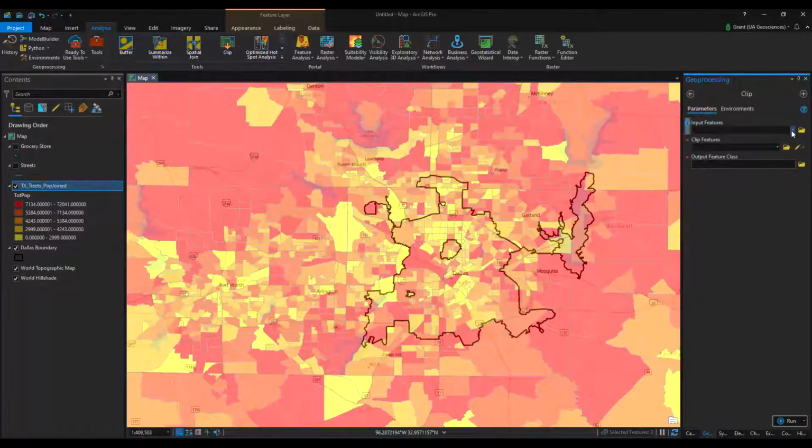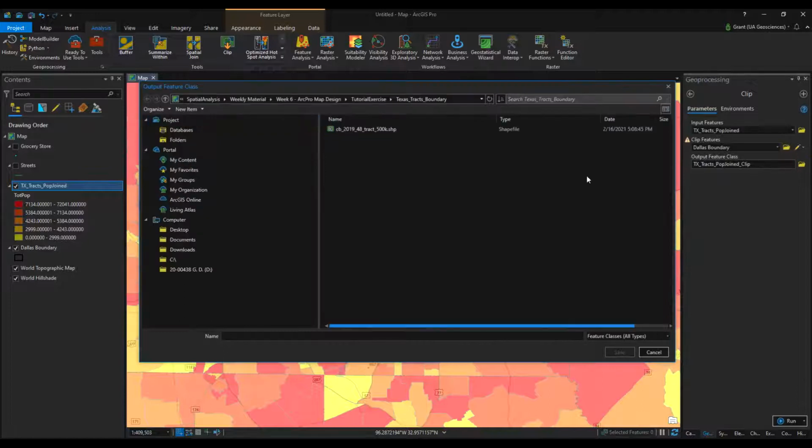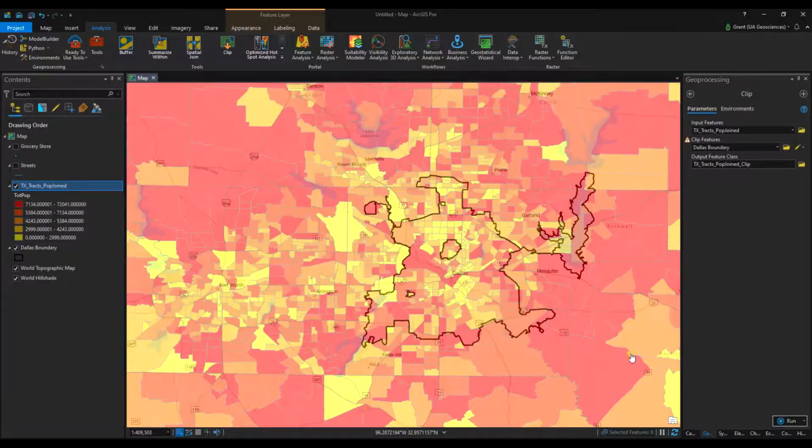So our input feature is our tract population file, so our Texas file. We want to clip it to Dallas, so we're going to put our Dallas boundary there. And with that, I'm going to specify where I want to save it and what I want it to be named as. So it's going to be Dallas tracts with population. So I'm good to go there. If I hit save, it generates there. So make sure, bottom right corner, you hit run.